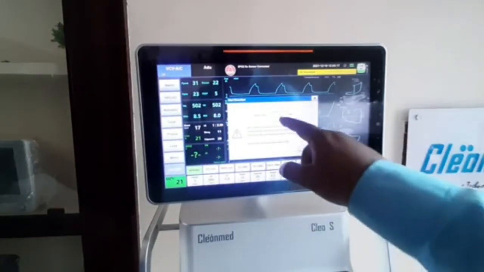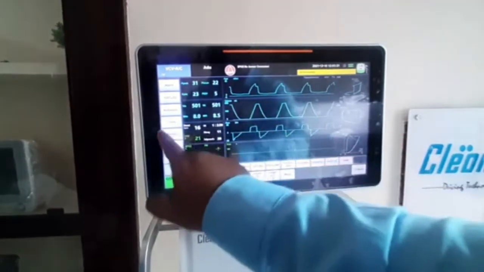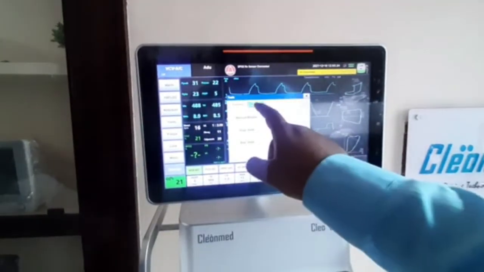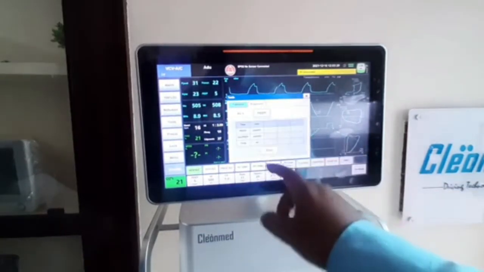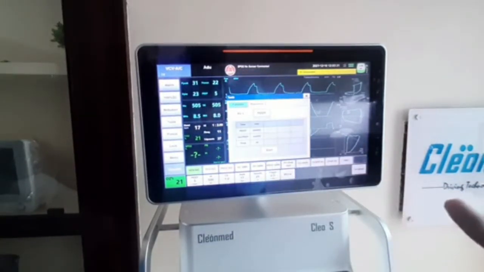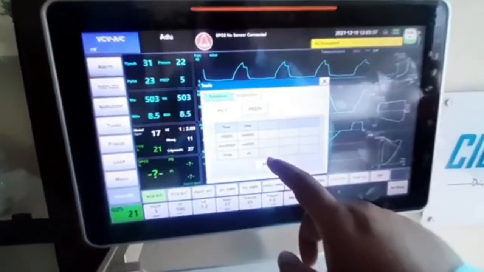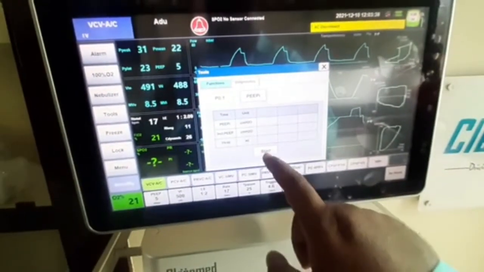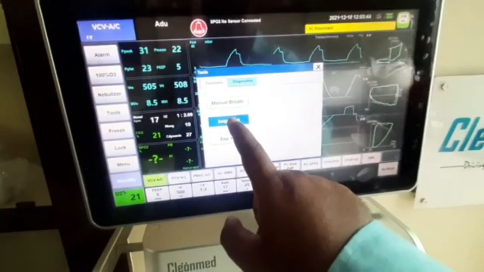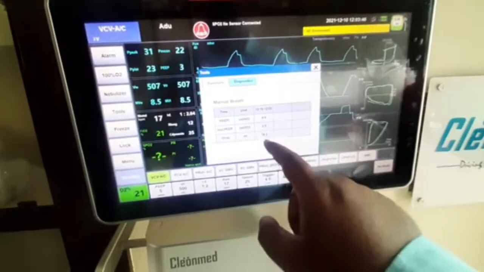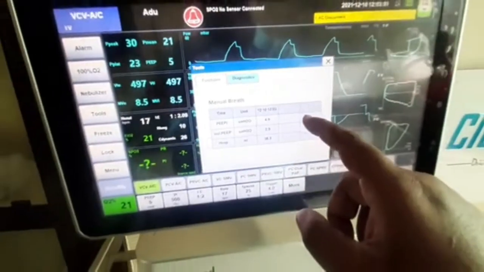This is the point where you can select the time for nebulization. The tools: you also have the facility to monitor auto PEEP, but the advantage here is that you can also measure how much volume of air has been trapped. Now let's start it. Inspiratory hold. See, you can see how much volume is trapped. That is the advantage of this ventilator.